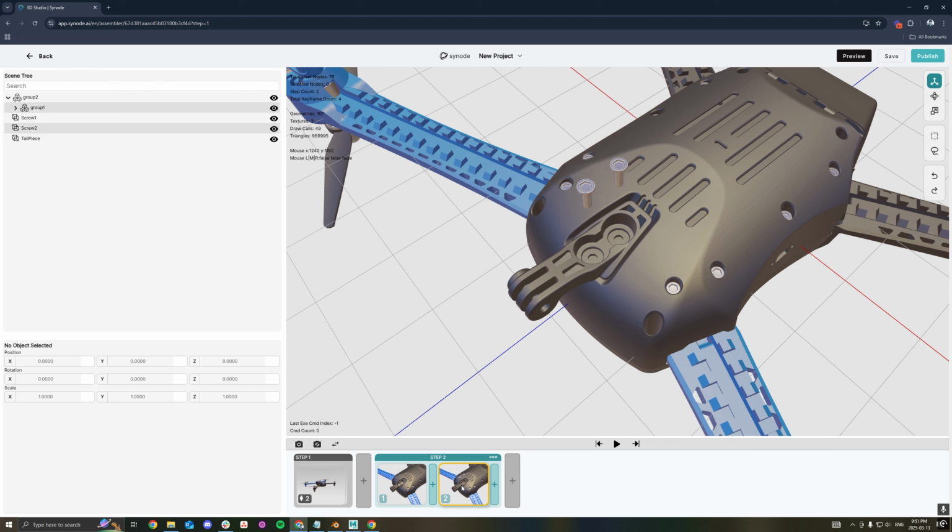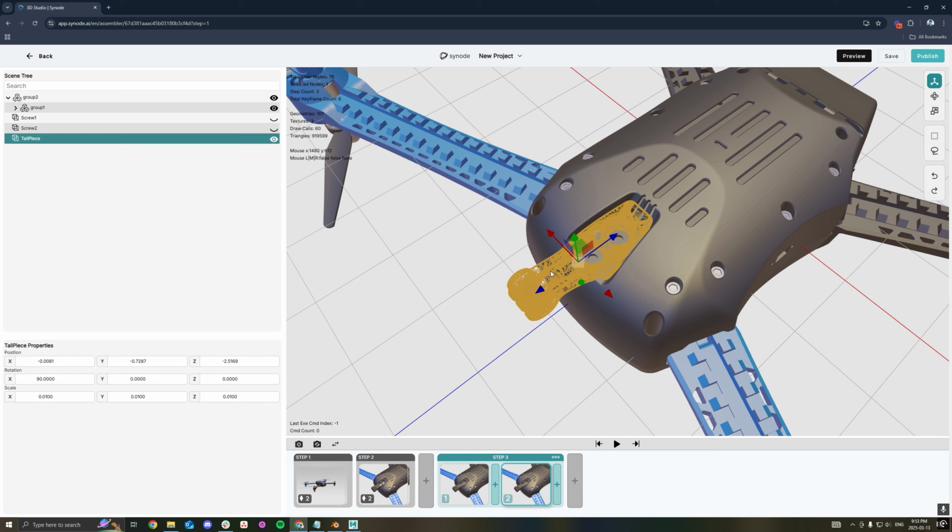For our third and final step, we want to remove the tailpiece from the drone, but we don't want the screws floating in our scene for this step. Let's create a new step. Then in the scene tree, we'll toggle the visibility of the screws by clicking the visibility icons. Now we can add a keyframe. Then with the Move tool, we can remove the tailpiece from the drone.